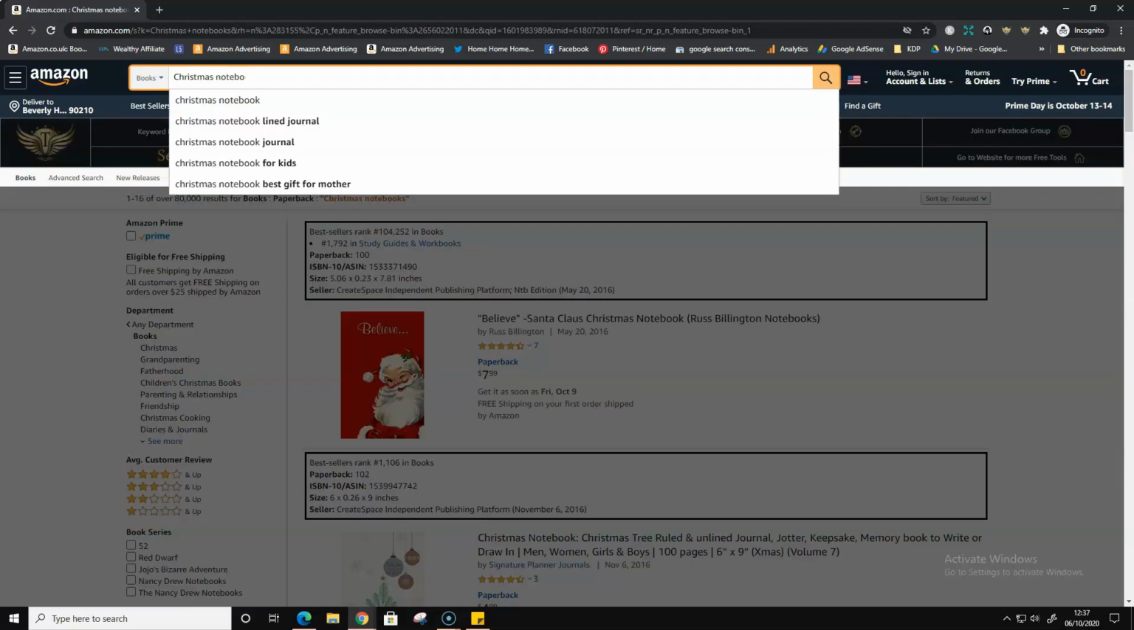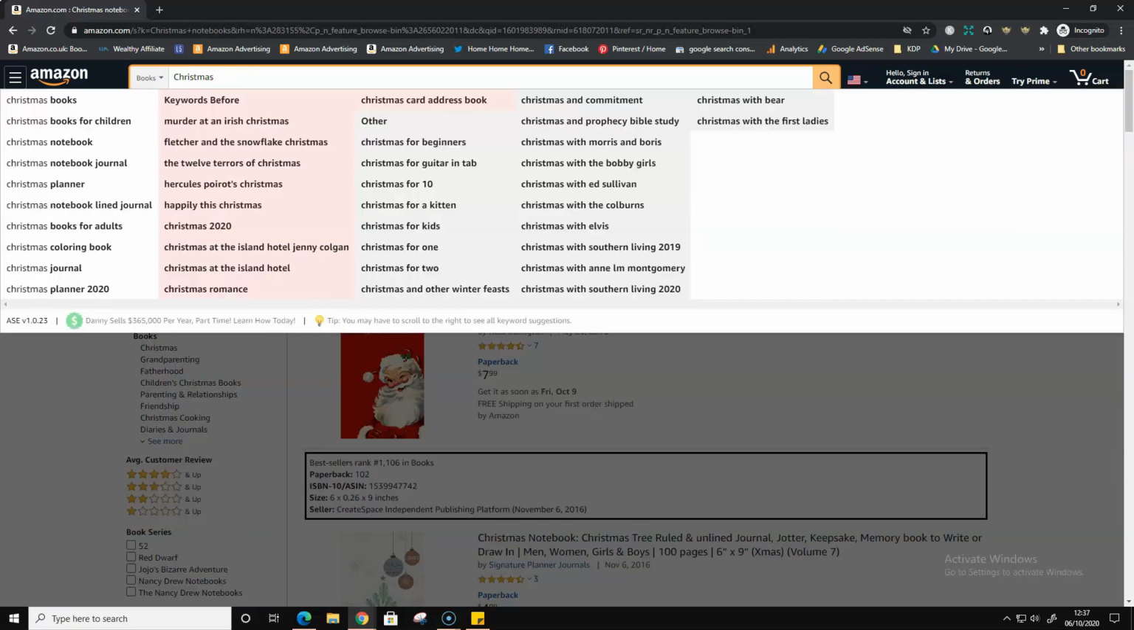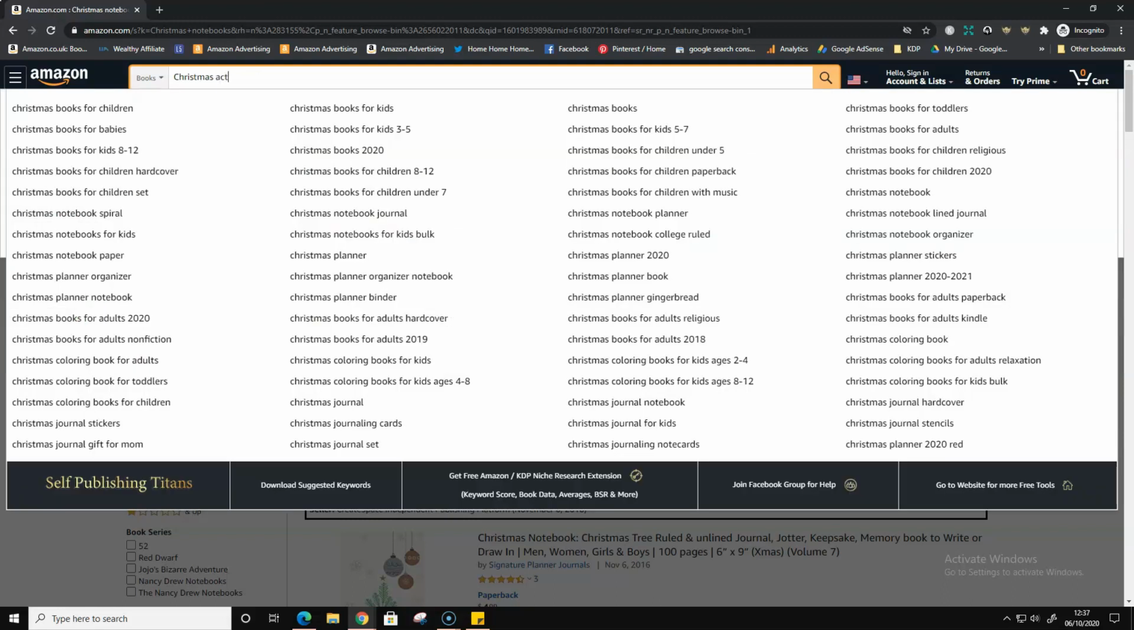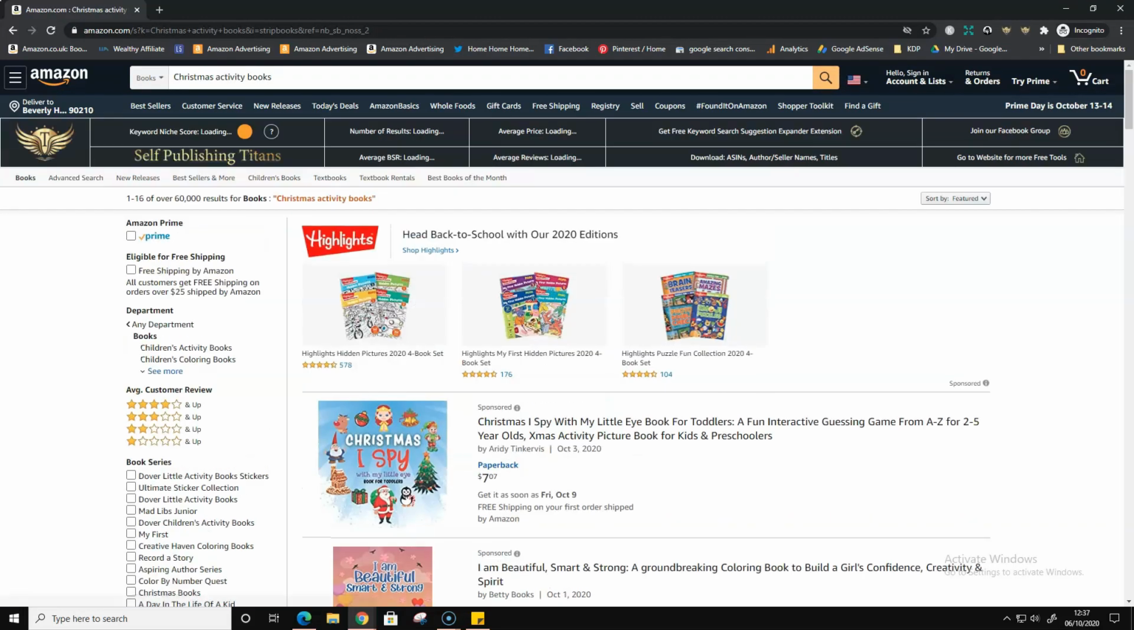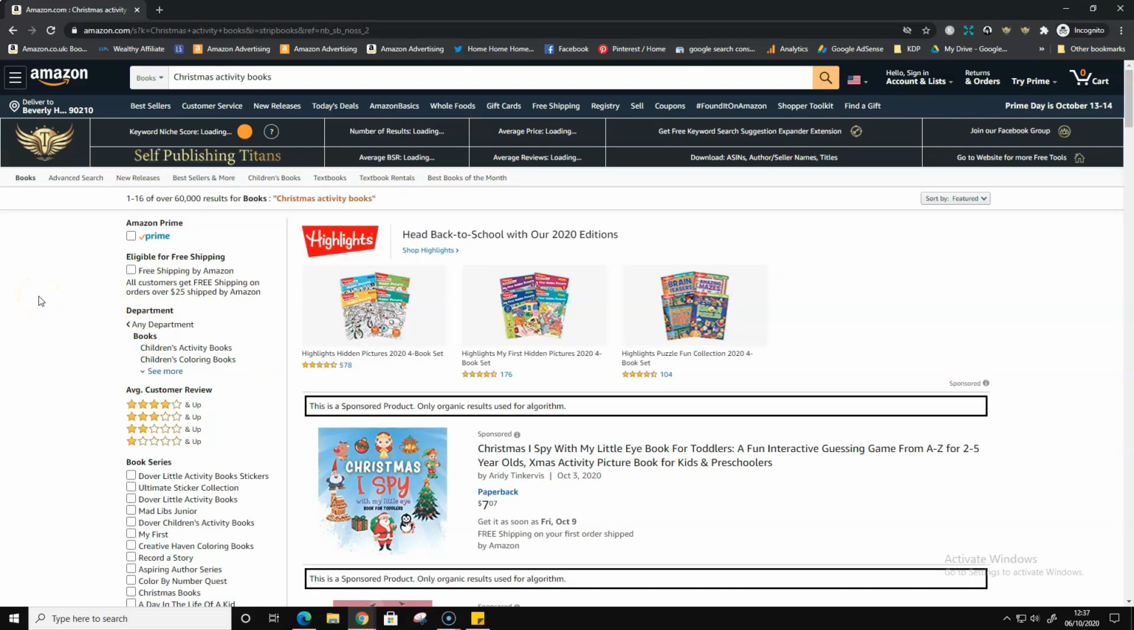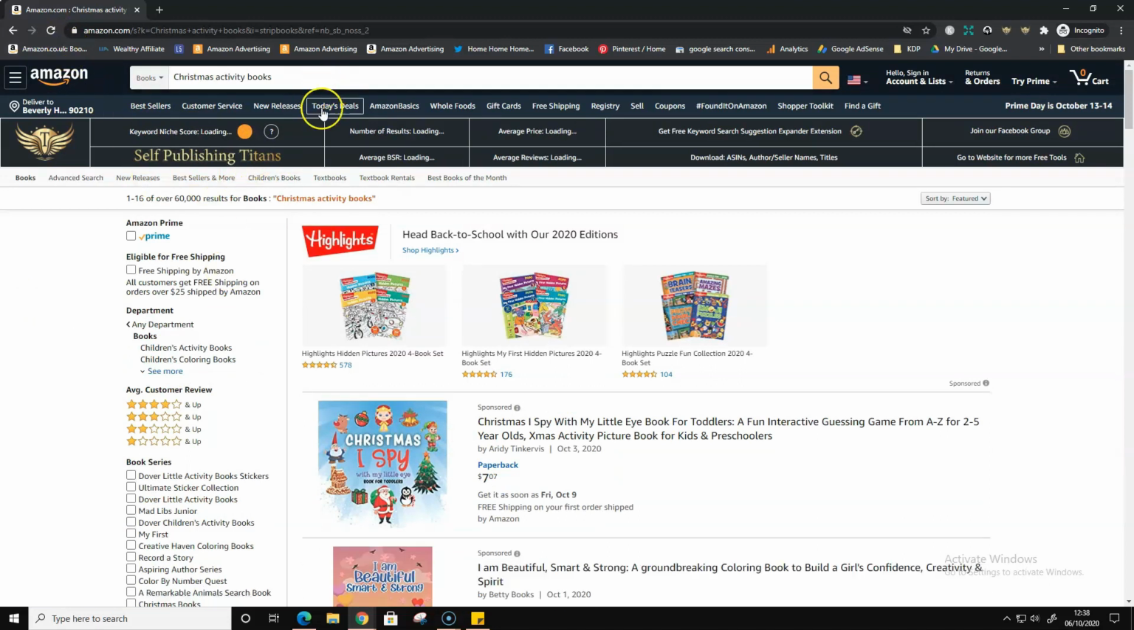Let's try Christmas. What can we have? Activity books. Now they're more difficult to make, but of course you're going to have less competition, and they're fun to make. I think, with activity books, they're very, very popular. You can't go wrong. Let's have a look and see if this loads. Christmas activity books. It's jumped onto the book section.